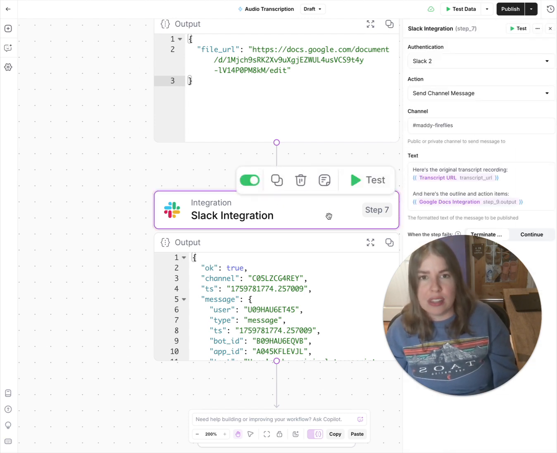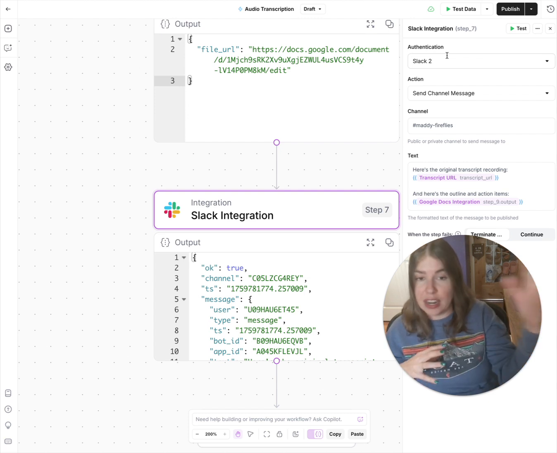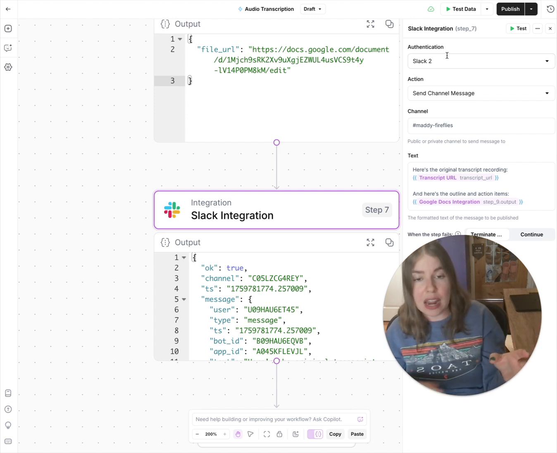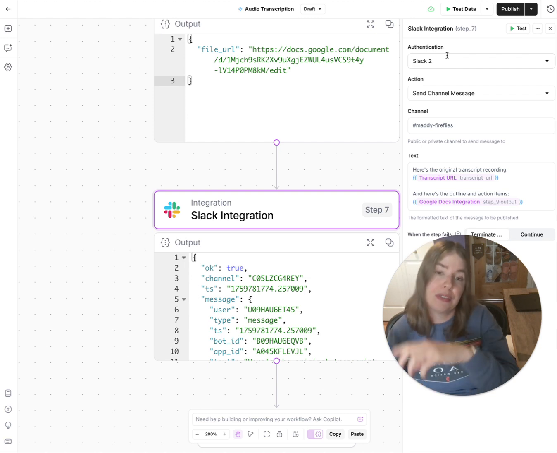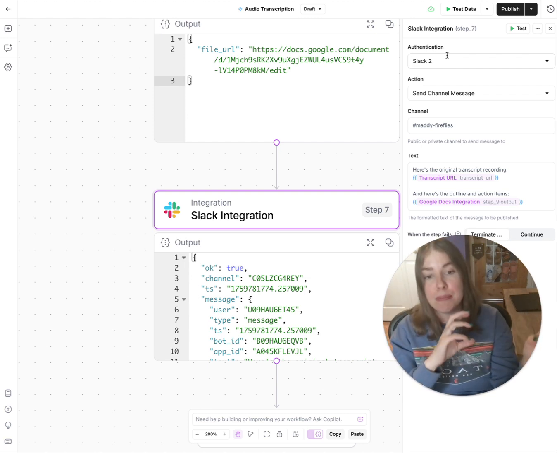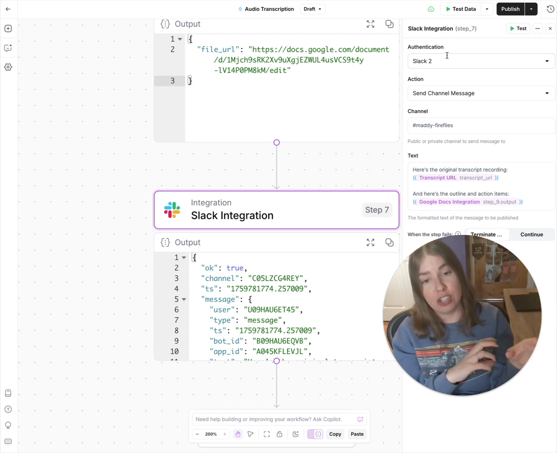So the way that this is set up, again, it's authenticating into Slack. It was pretty easy to set up. My note for you would be that you have to invite the AirOps bot into that channel if it's a private channel. You don't have to do that if it's a public channel.